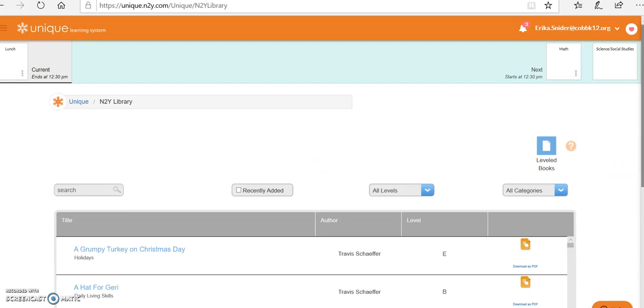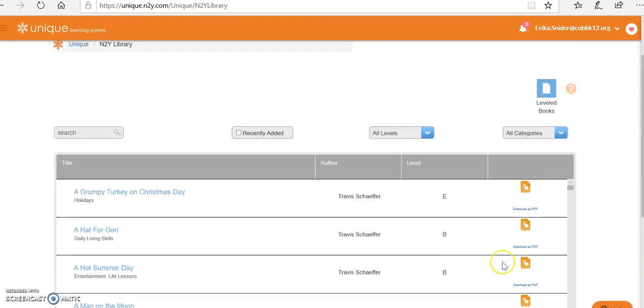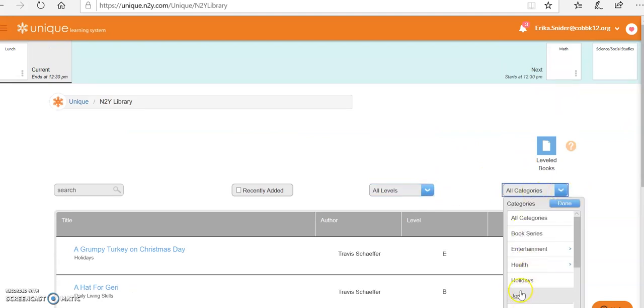The N2y Library gives you the stories that you can read here at all different levels, and you would just click here, or you can download it as a PDF, whichever you want. This little finger here, this means that that's interactive, and you can set all the levels. You know, everything is a drop down, so you can actually pick if it's, you know, holiday, if you want a holiday book or whatever.